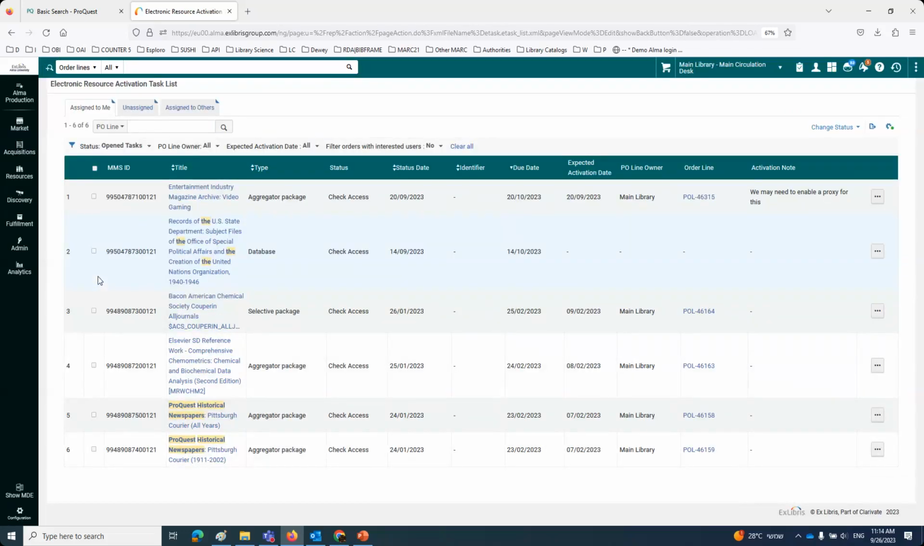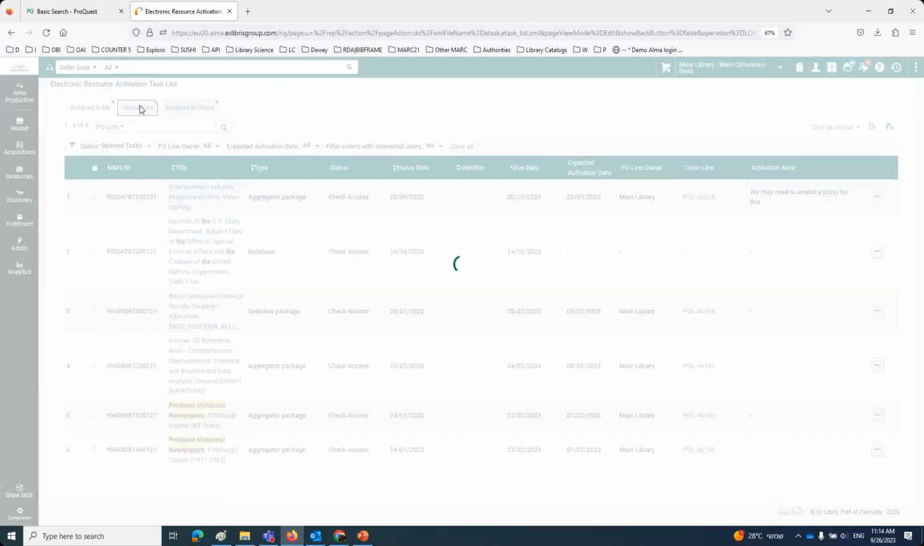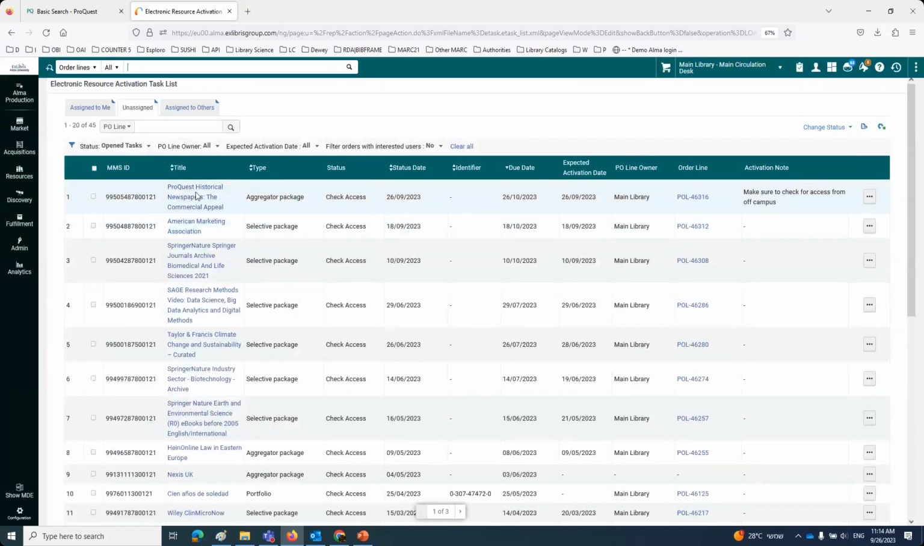So by default, it's going to be in the unassigned tab. I'm going to click here, the unassigned tab. And here it is. That's the ProQuest historical newspapers. And here's our activation note. A moment ago, when I put this activation note in the purchase order line, I said, later we'll go see where that appears. Now we're seeing where it appears. It says, make sure to check for access from off campus.